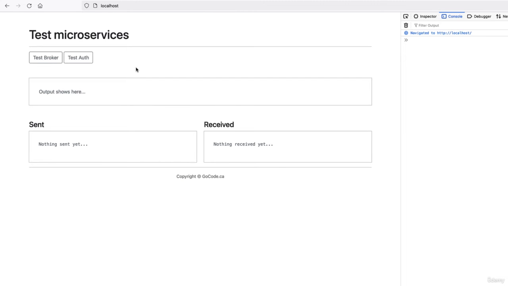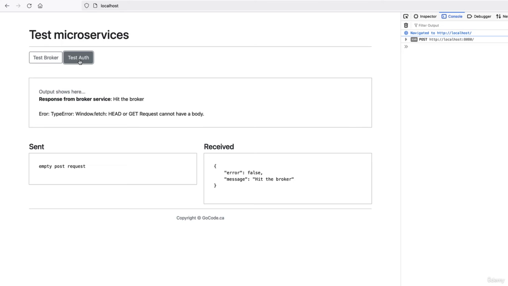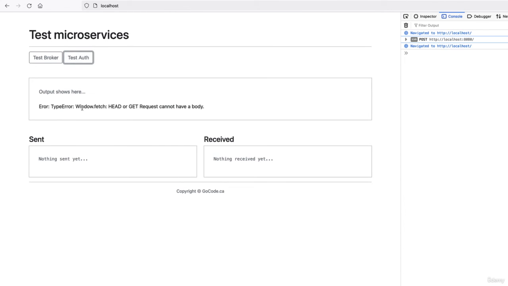Okay, let's test the broker first to make sure that still works. That looks good. Now let's test auth. And things almost never work correctly the first try. So I'm not going to be too disappointed if there's an error, but let's see what happens. Window fetch, head or get request cannot have a body. Let's just try this again. Reload the whole screen and test auth. So window.fetch, head or get request cannot have a body. Let's see what we got wrong.